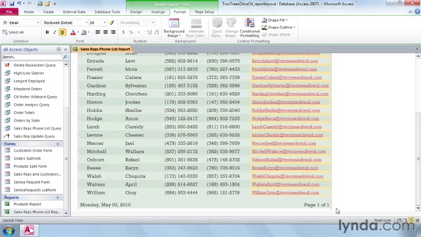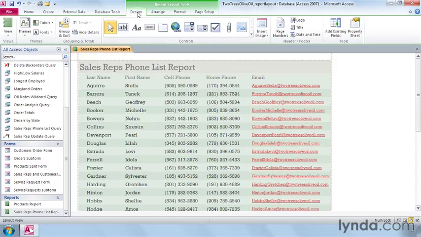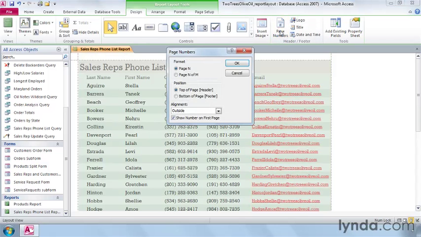Our report already has page numbers, but if I wanted them somewhere else, I can click on the page number and then delete it by pressing delete on my keyboard, and then go to the Design ribbon and choose Page Numbers, and we get a dialog box. I have the choice between saying page 1 and page 1 of 3. I can position them at the top of the page or the bottom of the page. I can change the alignment.